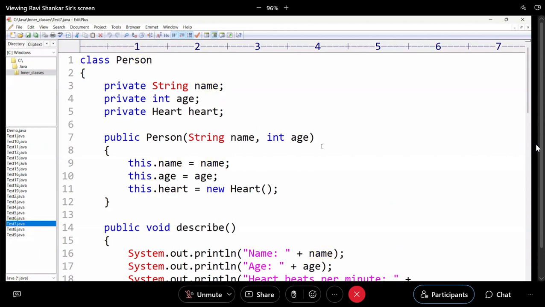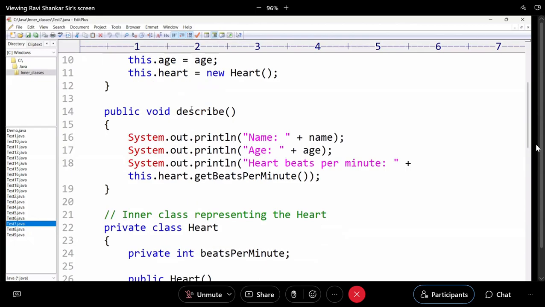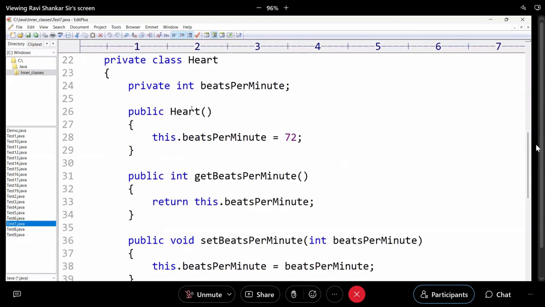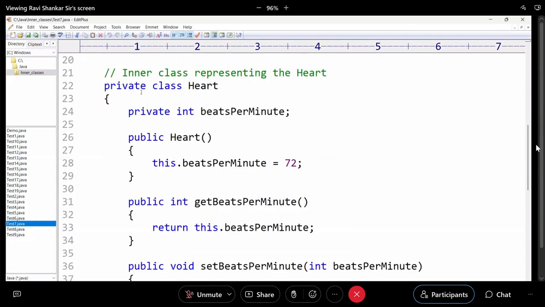No. One more, look. All of you, please concentrate. One more concept is there. Person. Person has name, age, and heart. Then public Person, taking name and age. I'm giving the name and age of the person.